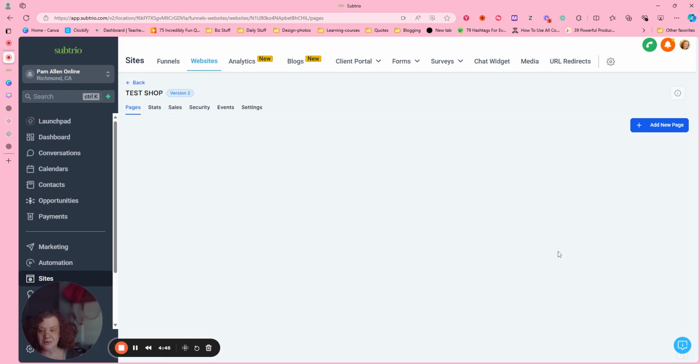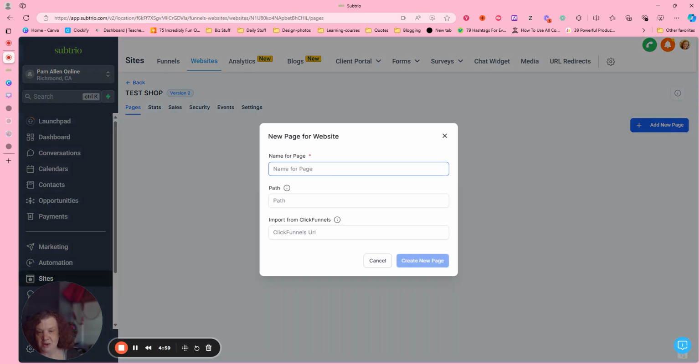I bet a lot of you, if you've tried this, came here and thought, oh, what do I do now? Well, you do need to add a page. So the first thing to do is go over here and click add page, and think of what you need to name it. I'm just going to name it test storefront.